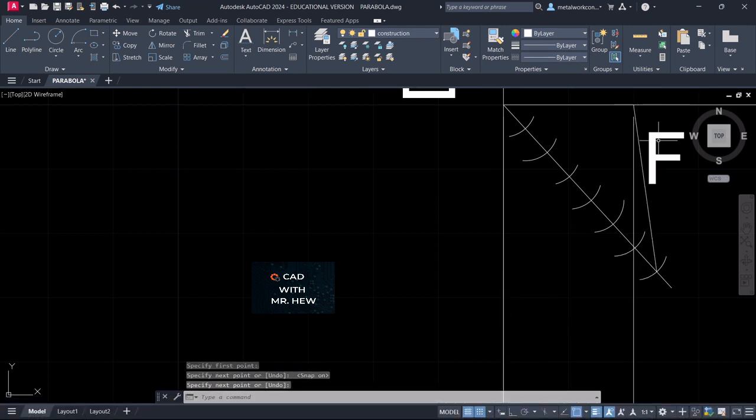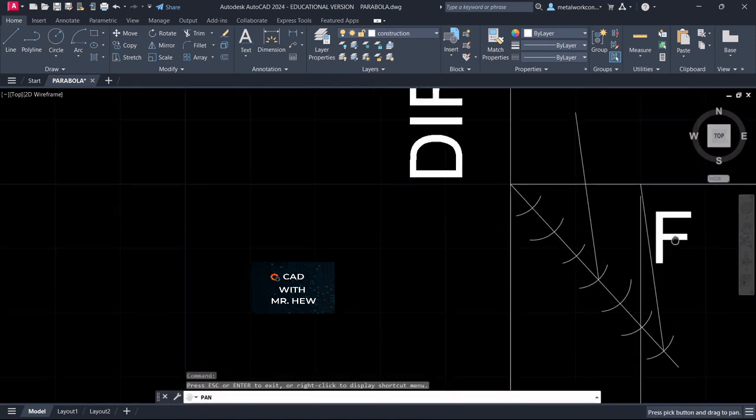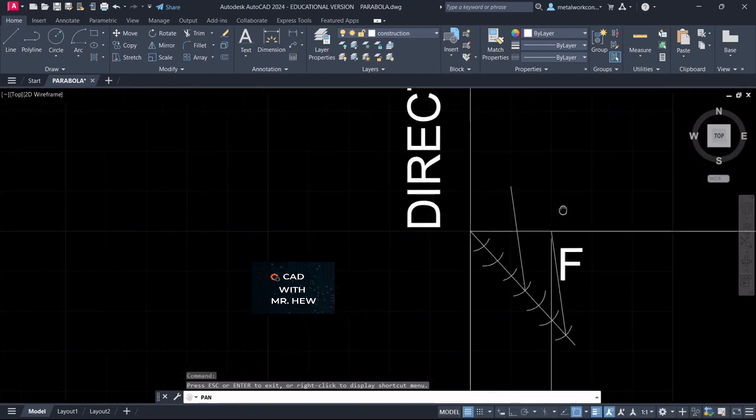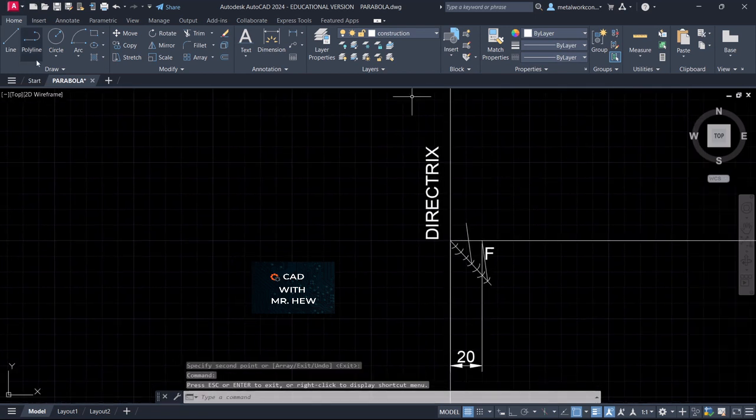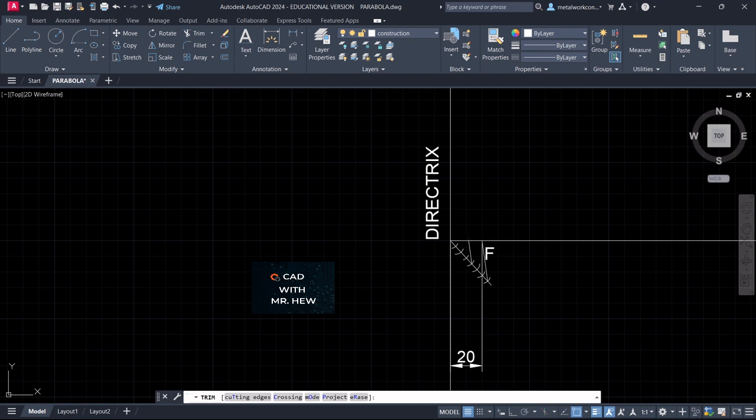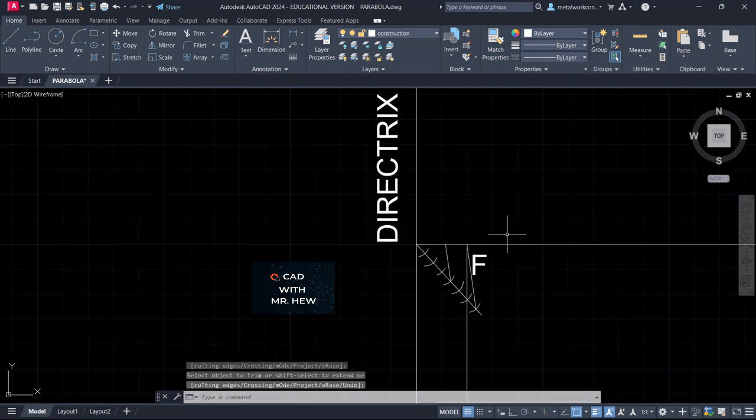right there, enter. Now I'm going to copy this line, turn off snap, and put it at the fourth division, enter. What we're going to do now is trim. We're going to trim this excess line that we had copied.